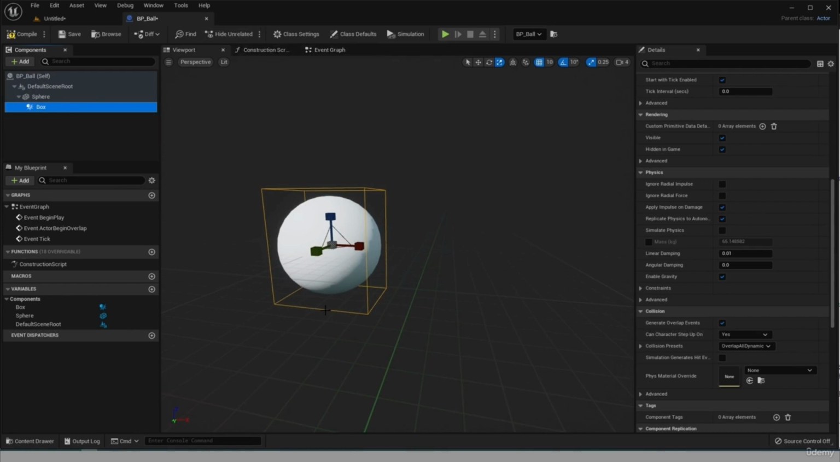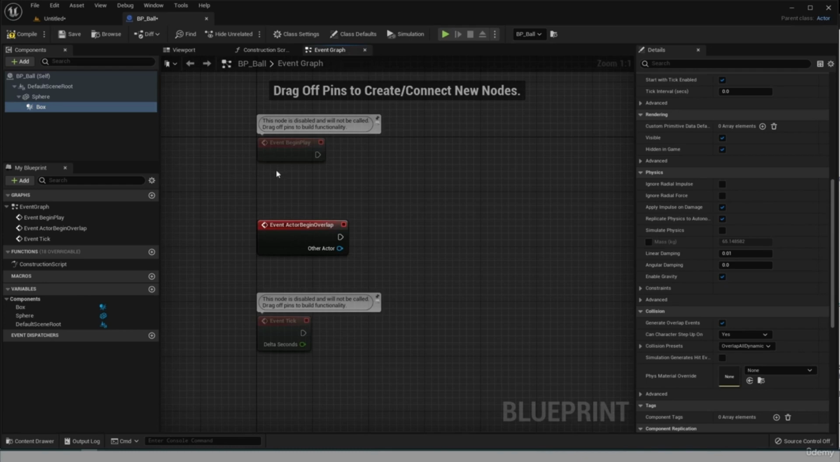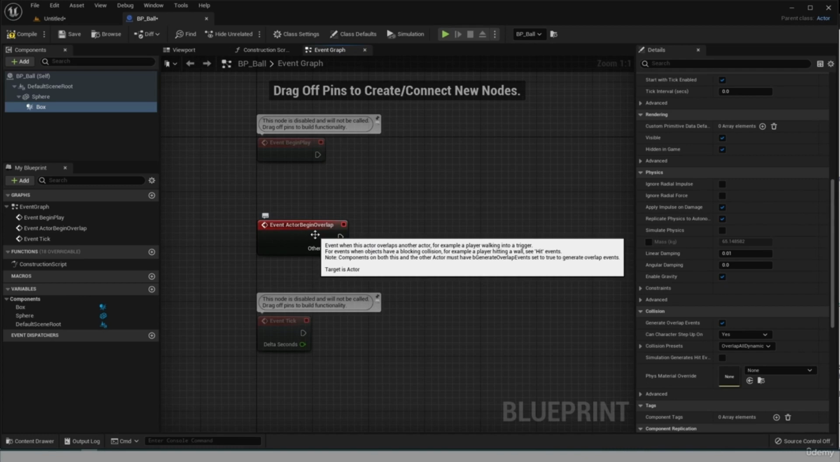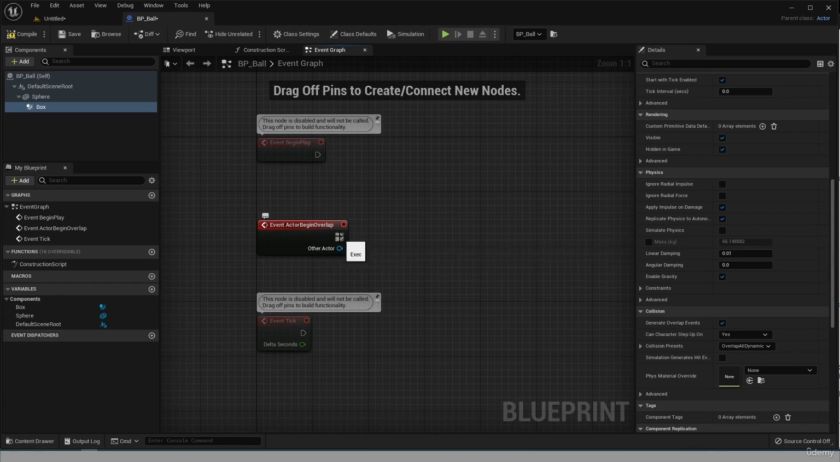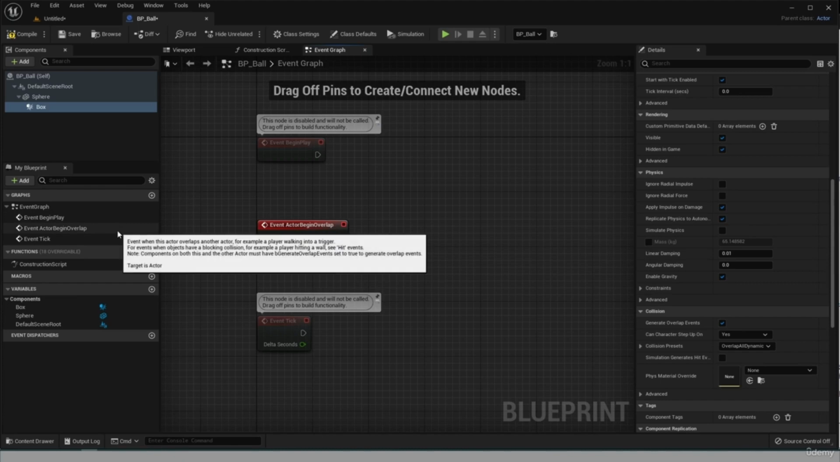So the script that we need is when the character touches the trigger, then the object disappears, right? So let's go back to the event graph. And you know what? This event actor begins overlap works for us just fine. You can check the description. Event when this actor overlaps another actor. For example, a player walking into a trigger. So, and what we need to destroy the object.